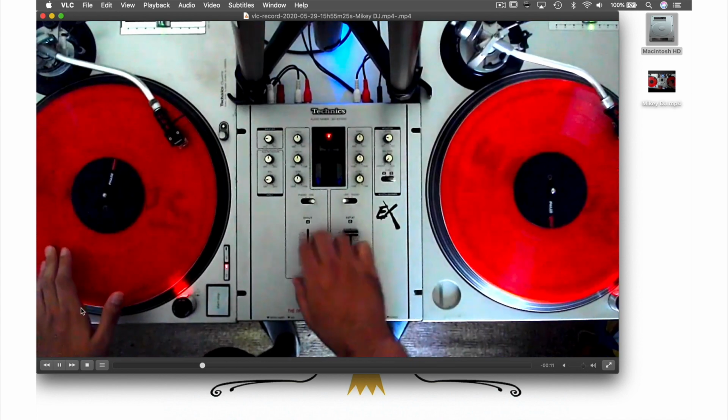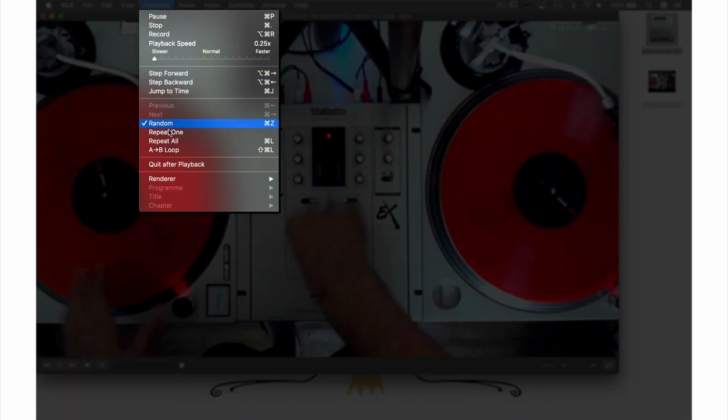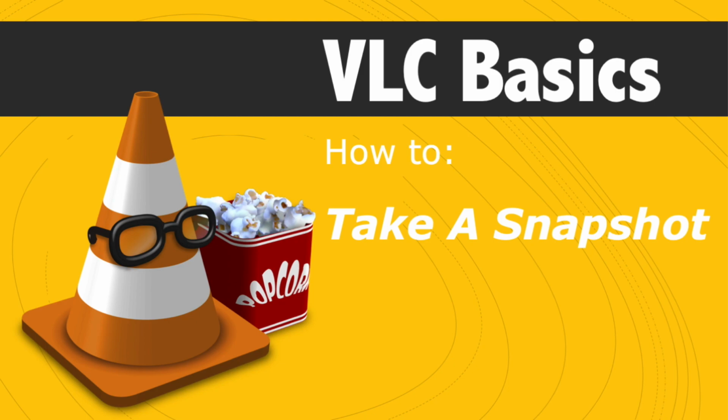To turn loop off again, just come back to playback in the menu bar and click A to B loop once more. Now, at this point, rather than continuing watching this video, I want to capture this image. So technique 4 is taking a snapshot.